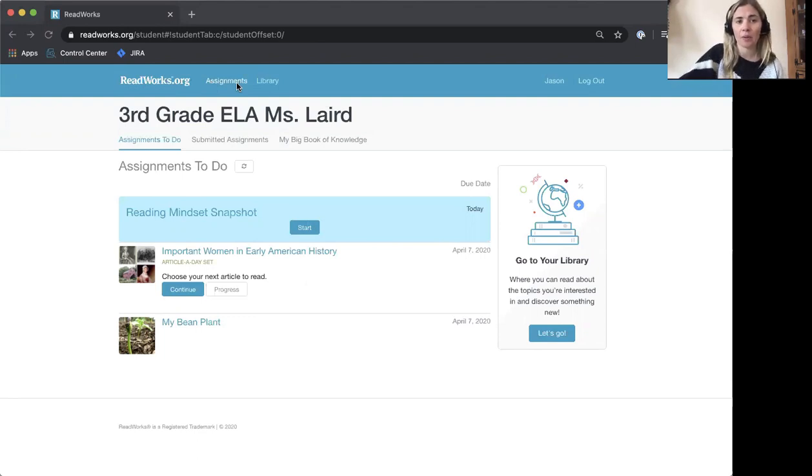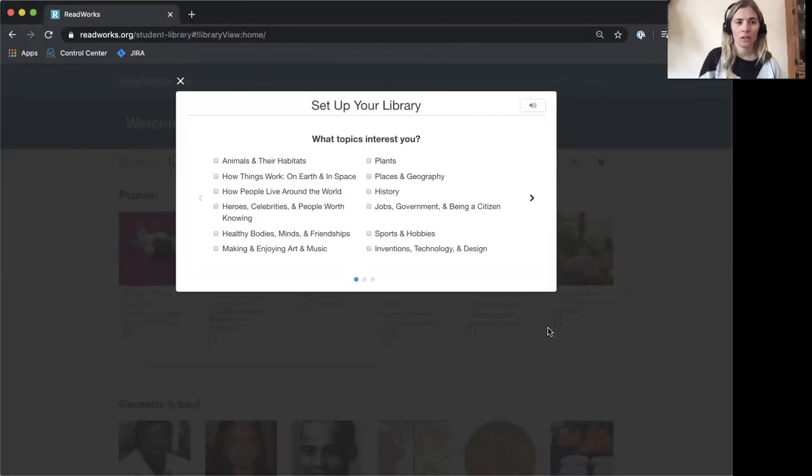To find the library, you can look on the blue bar. There's a button that says library up here, or on the right-hand side, you'll see this globe with these books and it says go to your library, and you can click the Let's Go button. You can get to your library by clicking either one.